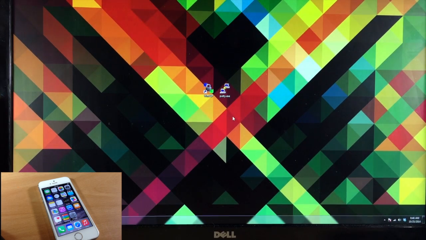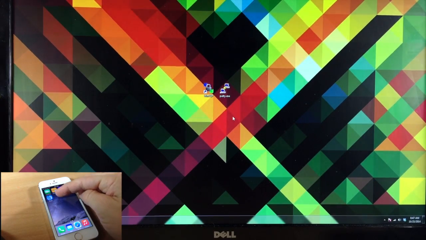So before we start, let me go ahead and say that you do have to be jailbroken in order to do this process. If you aren't jailbroken, I'll have a link in the description below for you guys to click on to get jailbroken. And then once you're jailbroken, you'll have this application right here on your phone called Pangu.